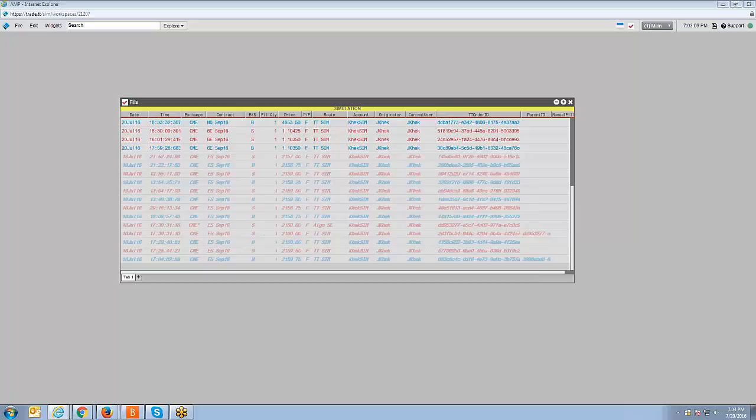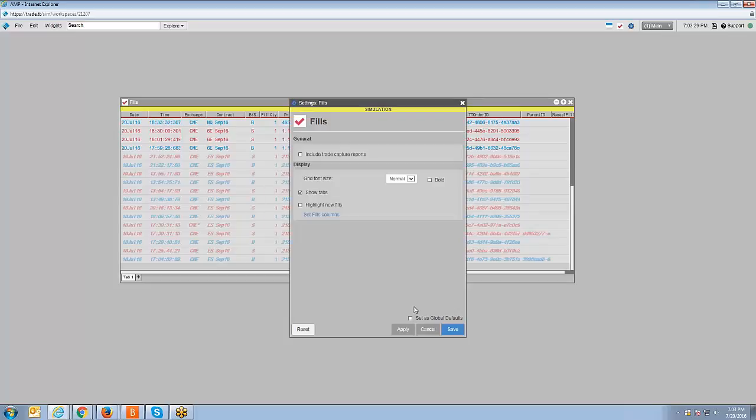Highlighting incoming fills. You can enable the Highlight New Fills global or local setting to display highlighted fills that are received after you open the widget. Fills are highlighted with color-coded backgrounds. To access this function, simply right-click in the body of the fills window and go to Settings, and simply check Highlight New Fills from this checkbox. If you would like this applied as a global setting, be sure to set as global defaults from the checkbox below. Apply and save.